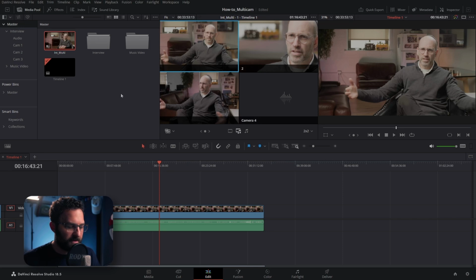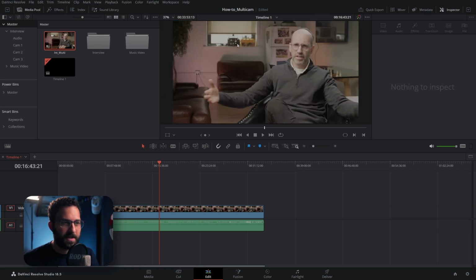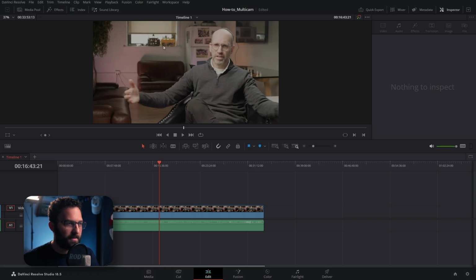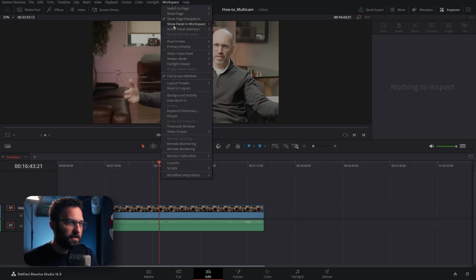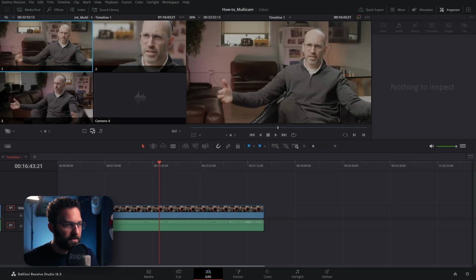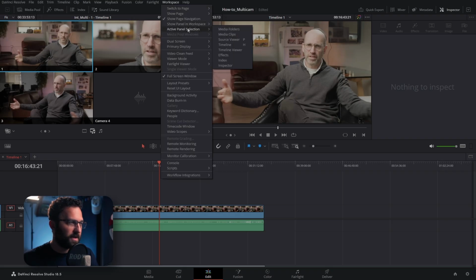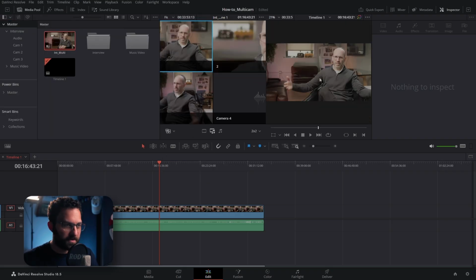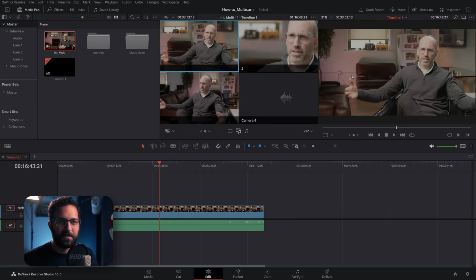Really quick before we move on to the music video setup, if you're running a single screen of Resolve, when it comes to having both viewers up, for some reason, by default, when you have the inspector window open, the multicam window just disappears and it's only this timeline window. So if we go up to workspace and we go to active panel selection and hit source viewer, or we press P, then it brings up both viewers, and then we can bring up our media pool as well and then scrunch everything together. I don't know why that bug is there, but by default, it only shows one viewer if the inspector window is open.